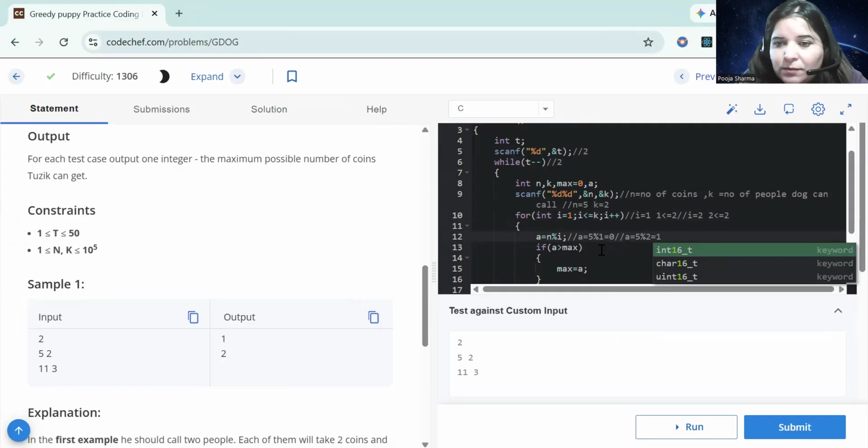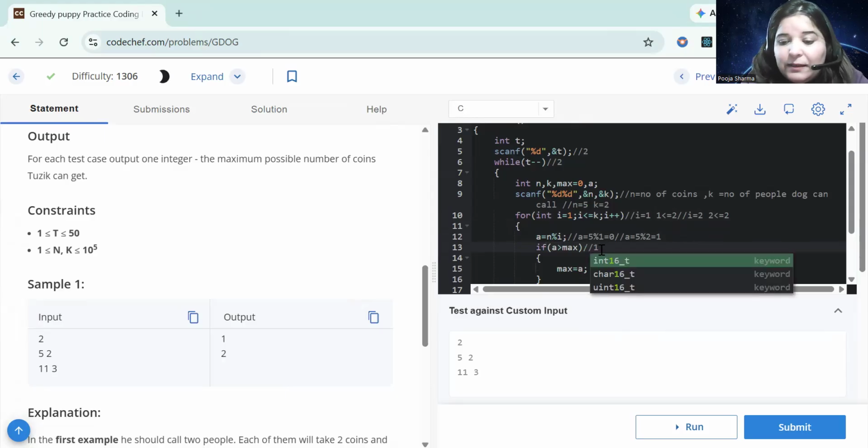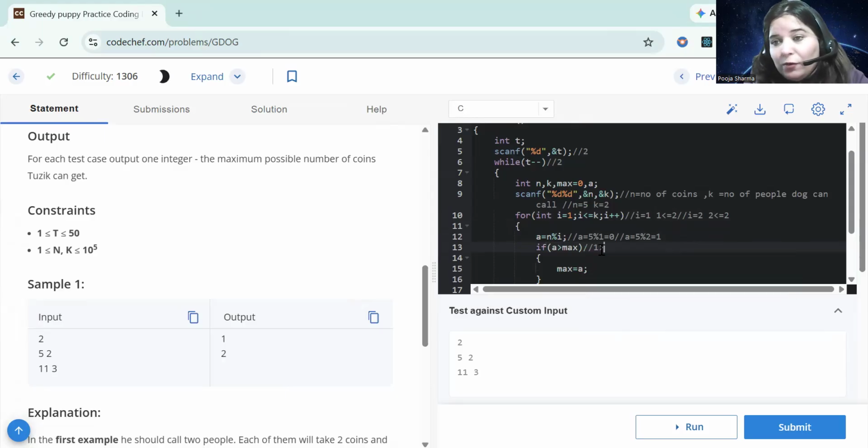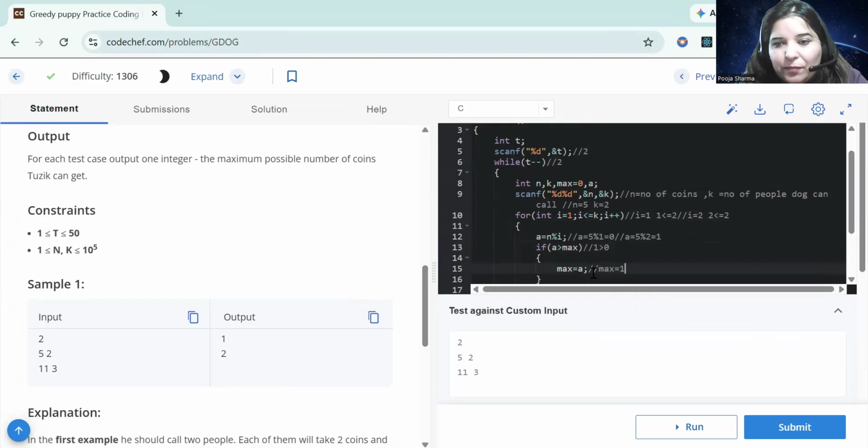Alright. So here it will check: is a, which is 1, greater than the maximum value, which we have already declared as 0? Then what will it do? It will assign the value to max. So max value will become 1. Right. So what will it do? It will come out here again.